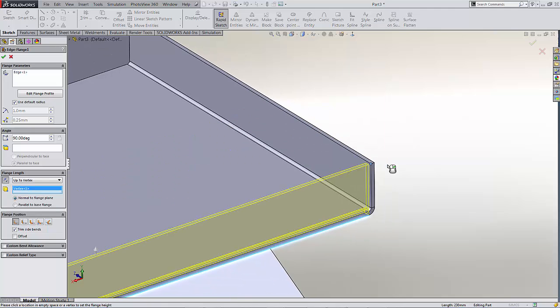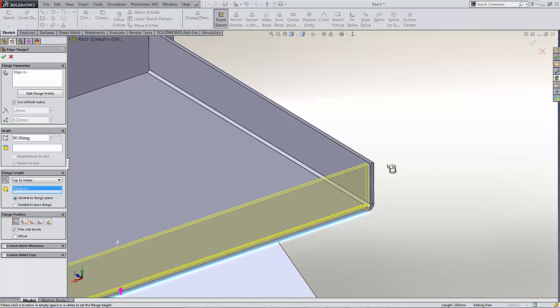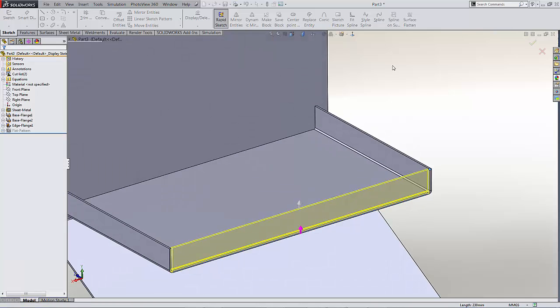And then that just means that if that vertex changes, or if it moves, then my edge flange is always going to go up to that as well. And this is what we call parametric modeling. So I'm building things in relation to other things. So then I'm just going to accept it.